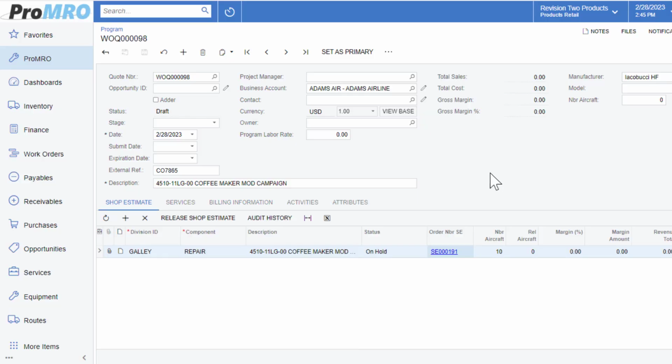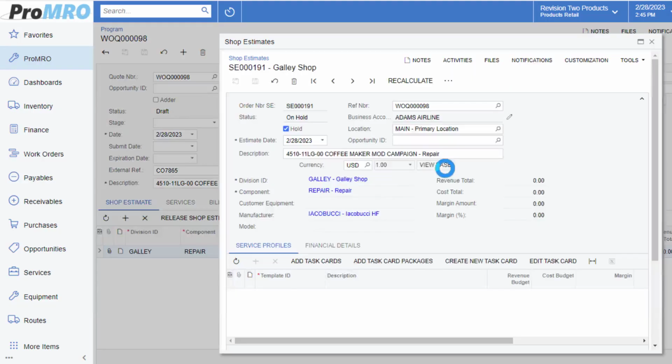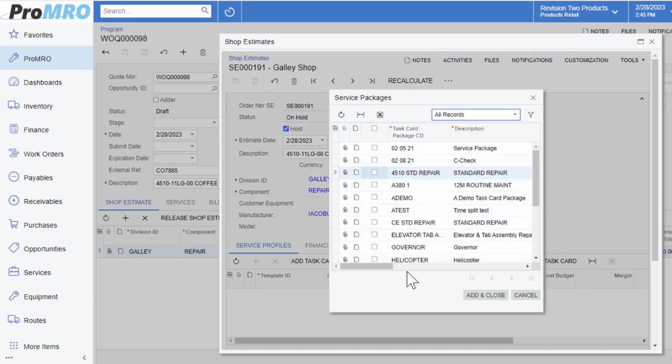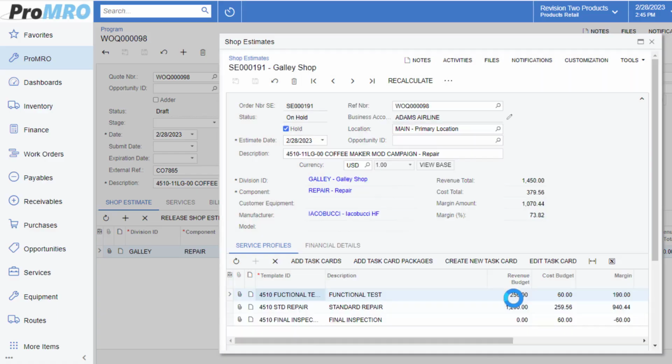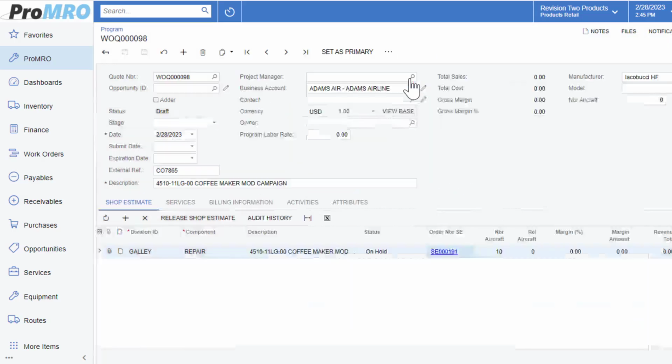So to begin adding our shop estimates, we will click on our shop estimate number. And from here, we're going to add in our service profiles or our task cards. I will select the task card package or the service profile package, our 4510 standard repair, as we have already established all the items that we wanted to perform during this mod campaign. As you can see, this did populate our revenue budget and our cost budget for each one of the task cards or service profiles we have listed into this package. Remove your hold, select Release, and this takes you back to your program.